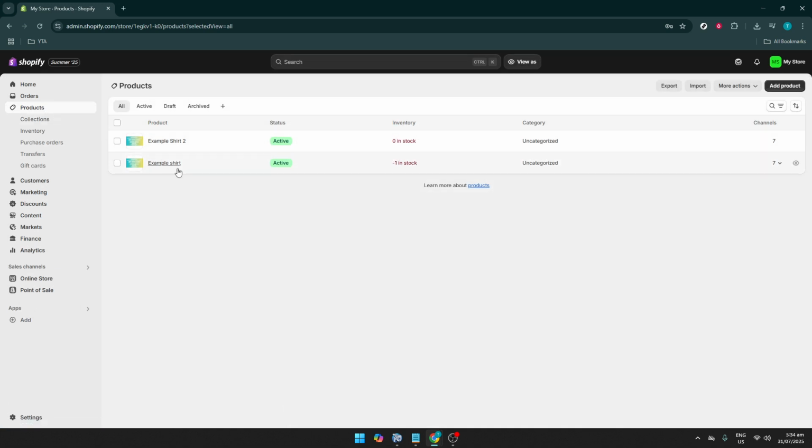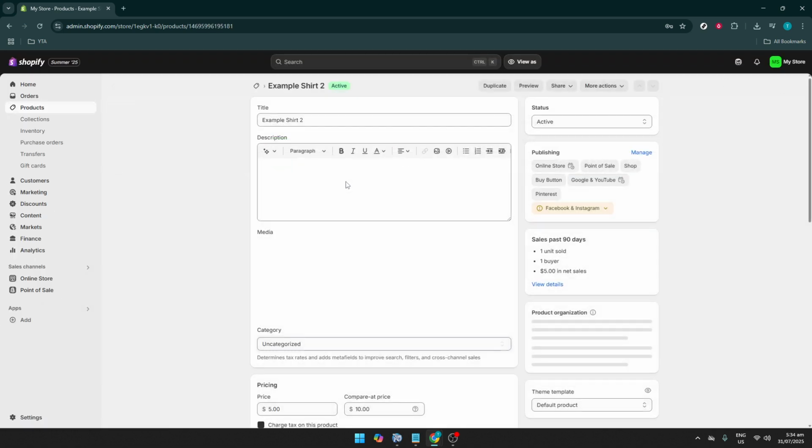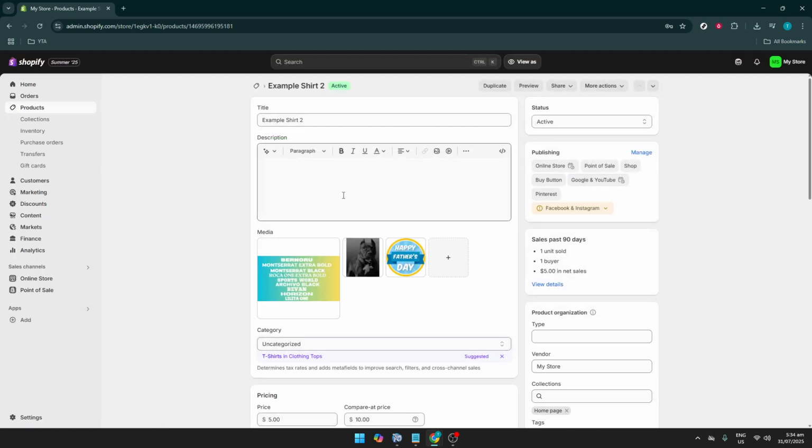From the list of products, locate the specific item that you wish to modify. In this case, let's select Example Shirt 2. Clicking on this will bring up all the details and settings related to this specific product. Now, let's shift our attention to the Variants section of this product's page. Go ahead and click on Variants.